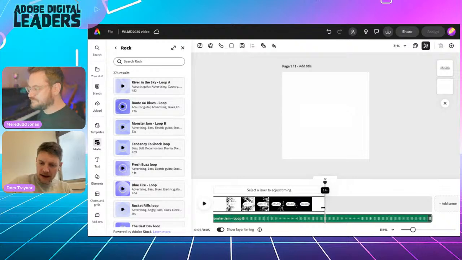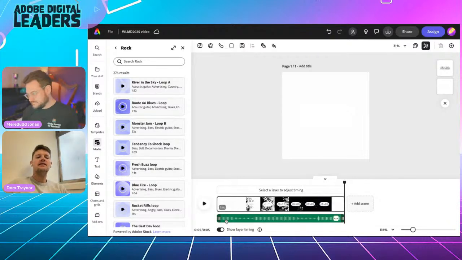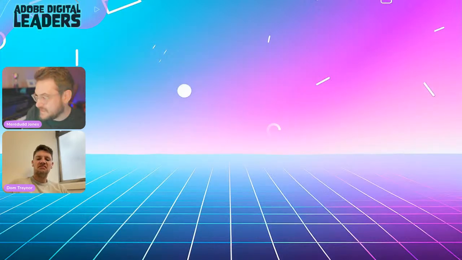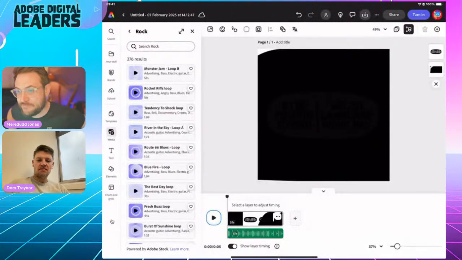All the way back to there. Lovely. Nice. There we go. Brilliant. Right. Now then, it's time to start bringing in some of our characters, some of the official characters for Welsh Language Music Day.